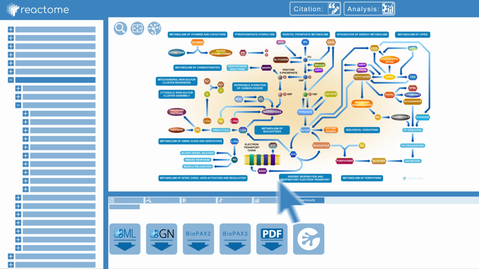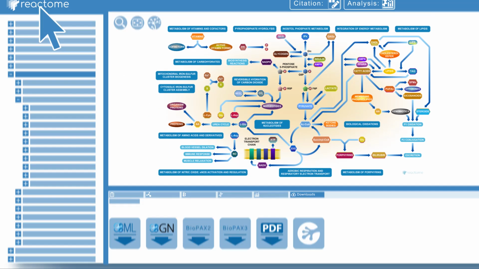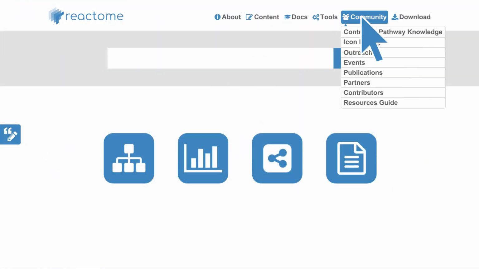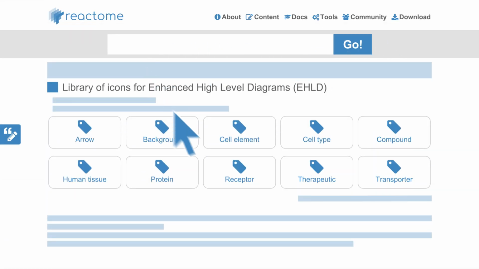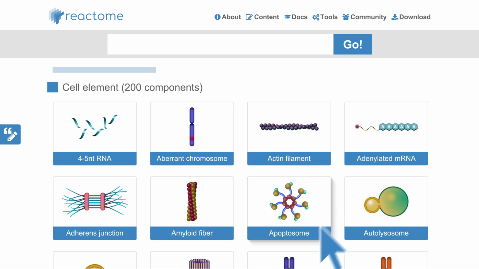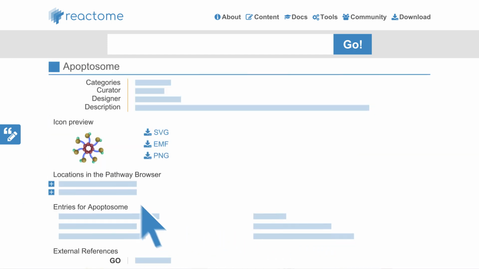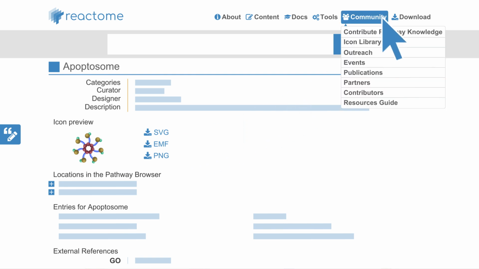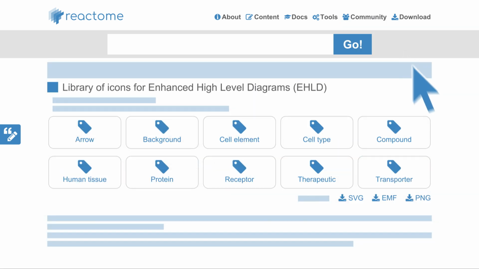Feeling curious about our interactive illustrations? By going to the Community tab, you will find our extensive icon library, which you can easily search, browse, and inspect. And of course you can download individual elements, or the entire library, with a single click and use them in your presentations and figures.